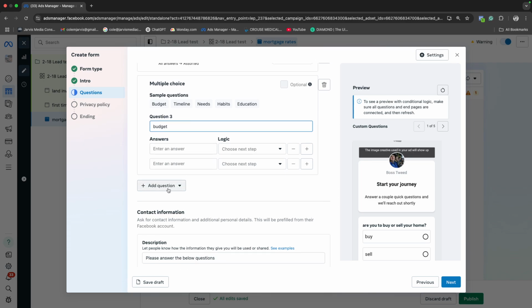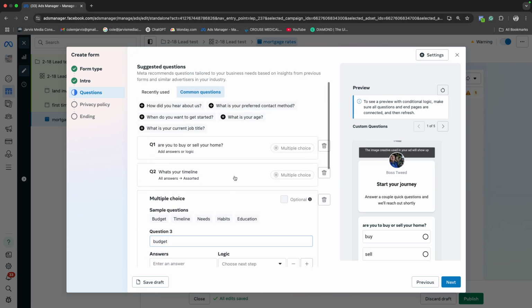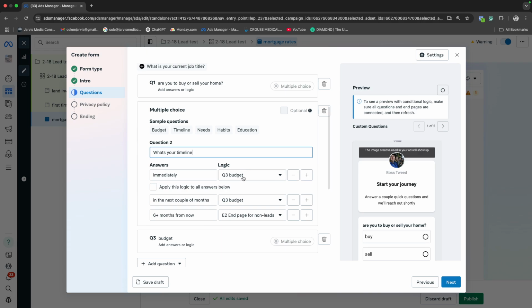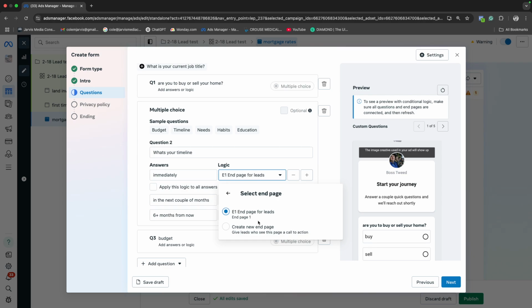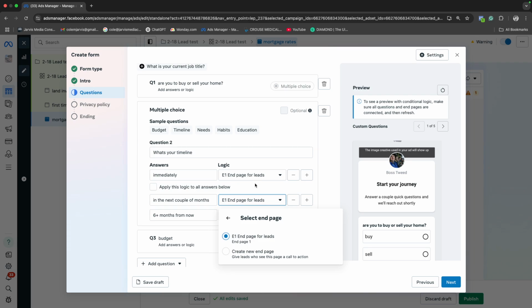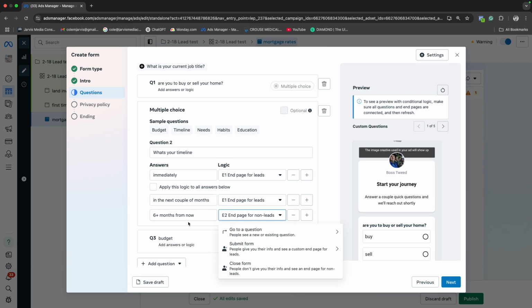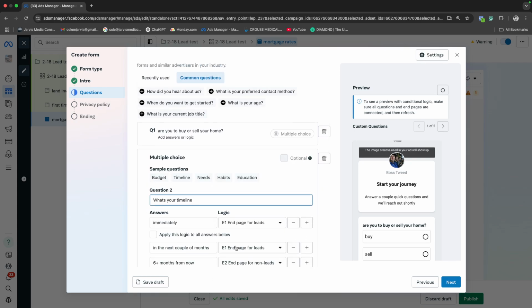So lastly, we do the exact same thing. We'd have conditional logic here, and the way it would look, I'm not going to build out the whole thing, but basically the logic would be: submit the form if they are quality, end page for leads. Submit the form if they are quality, end page for leads. And then lastly, 6 months from now, then obviously close the form. So that's what we would do on the last question. That's what it would look like.